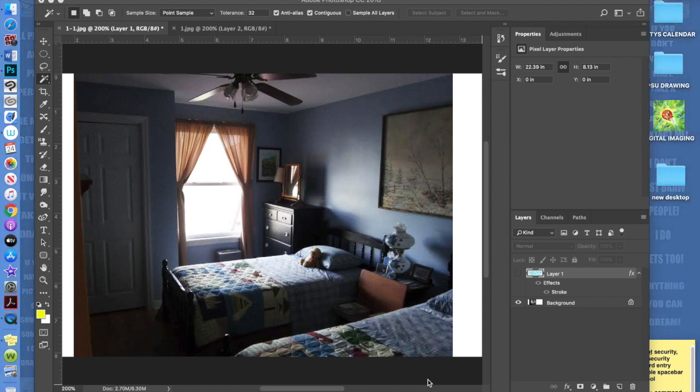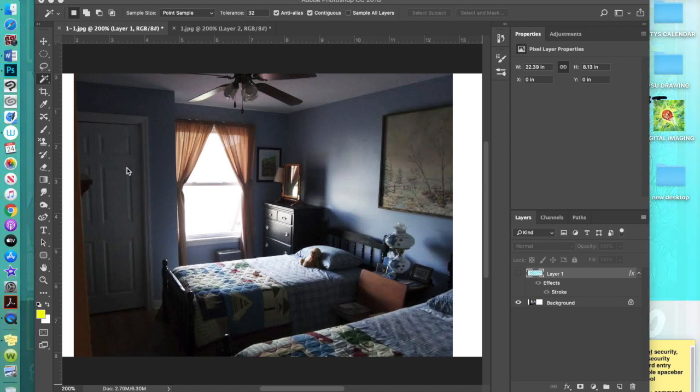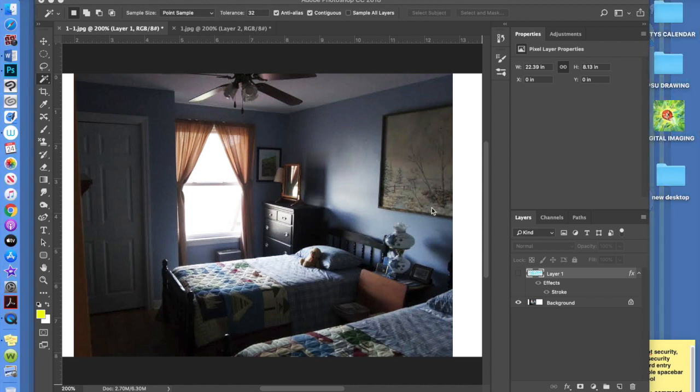So that being said, here's the photo that I took of a bedroom. 2-point perspective. The idea with this is, say you take a photograph and you want to use it as reference, then you're going to have to tell yourself, I need to figure out where my vanishing points are so that I can accurately render this.